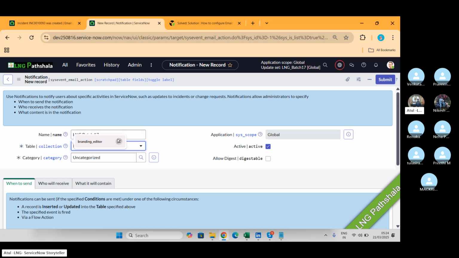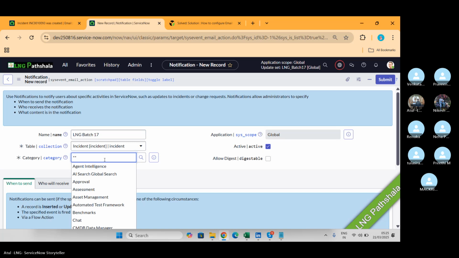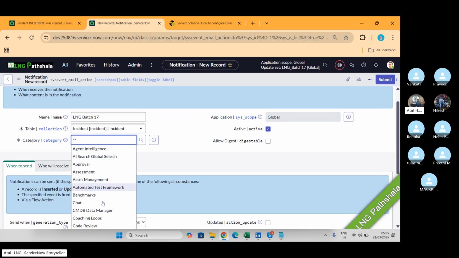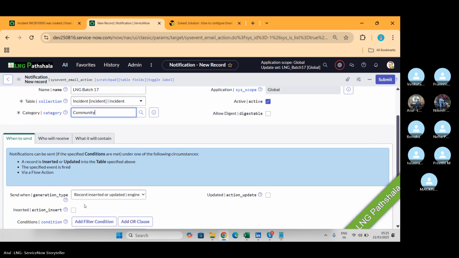Category means what type of email it is. Even if you put no category, that's still fine, but that is not a best practice. Every email must have a category associated. I say this is a community email.